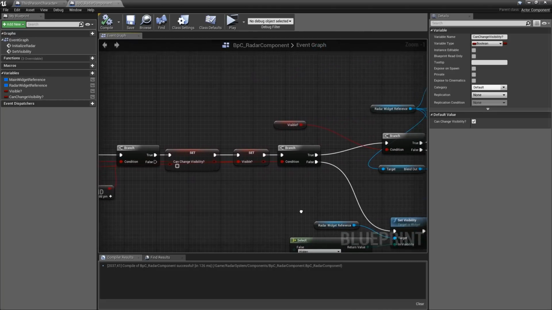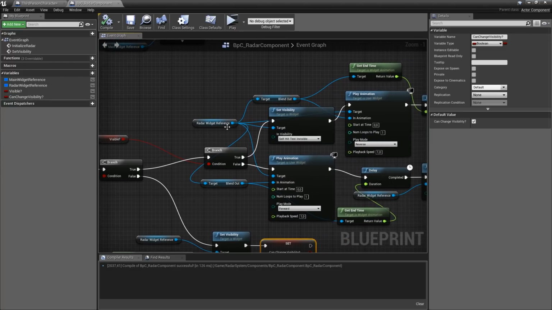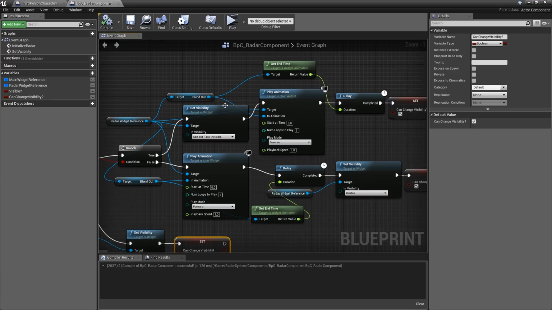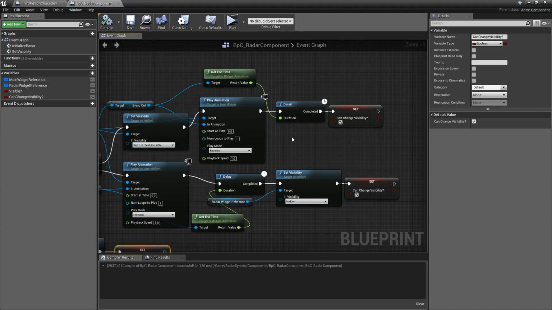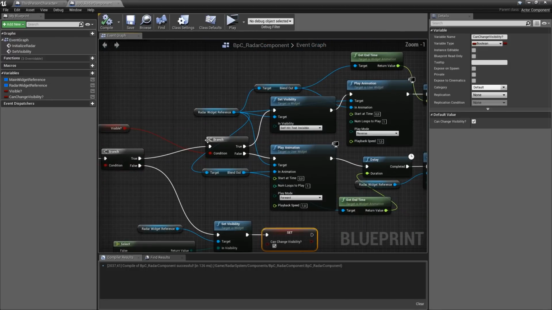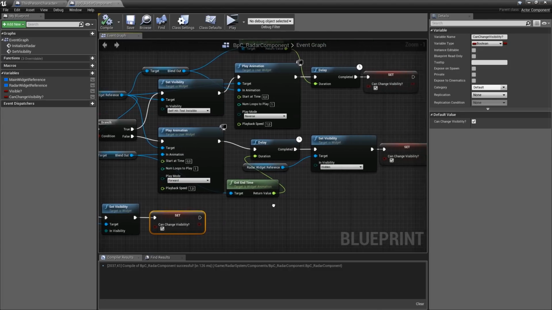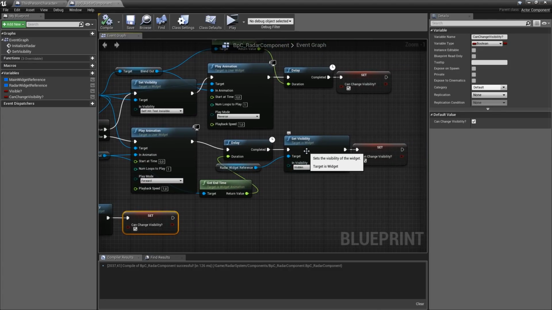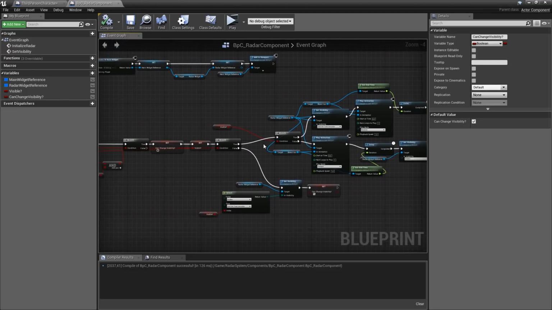If you want to animate it, we will check whether we want to show it. That would be the true path, or hide it. If we show it, we first have to make our radar widget visible, then play the animation to slowly increase its opacity. And once that is finished, we will set can change visibility to true. So after that animation is played, you will be able to call that event again. If we want to hide it, we first have to play our animation to blend it out, and after that is completed, set the visibility to hidden. Like in the upper part, then we will set change visibility to true, so that after the animation you're able to call this event.